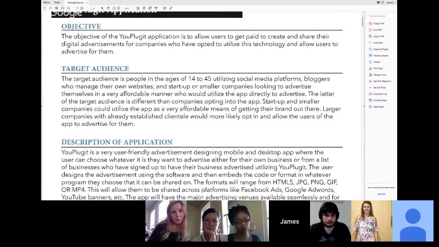Phone or you could get on your desktop and basically make your own advertisement for a company that you like. Then you can share it across multiple platforms, and then you will earn royalty for how much it's shared or any conversions that it has.